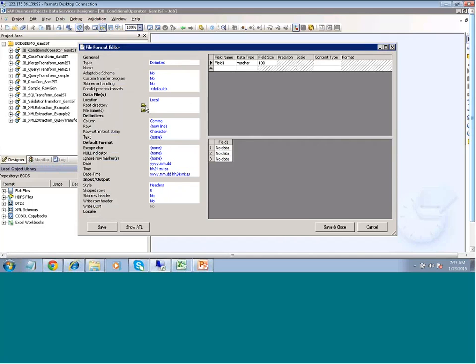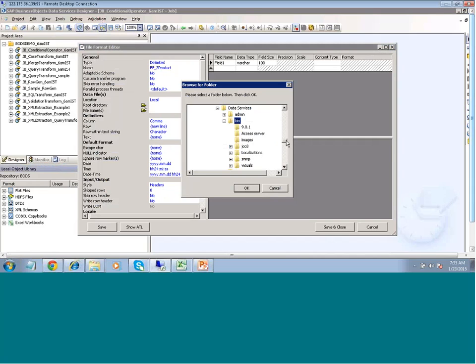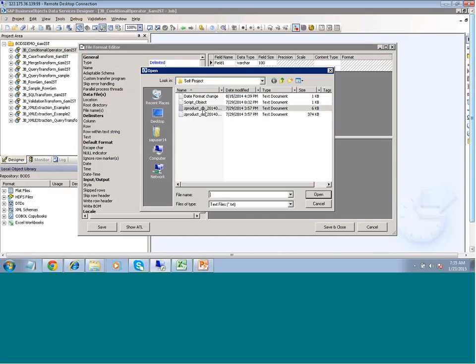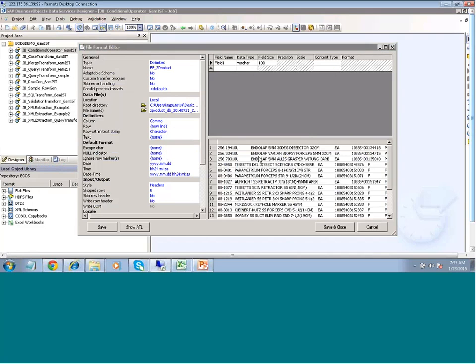So I have something called the root directory here. In the root directory, I have the desktop. On the desktop, I have the project folder. This is the file name that I've considered here. This is the data we have.